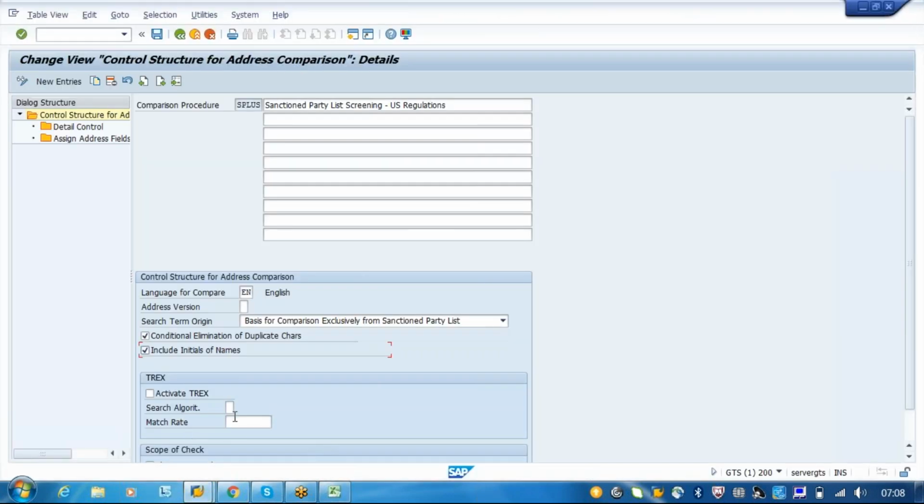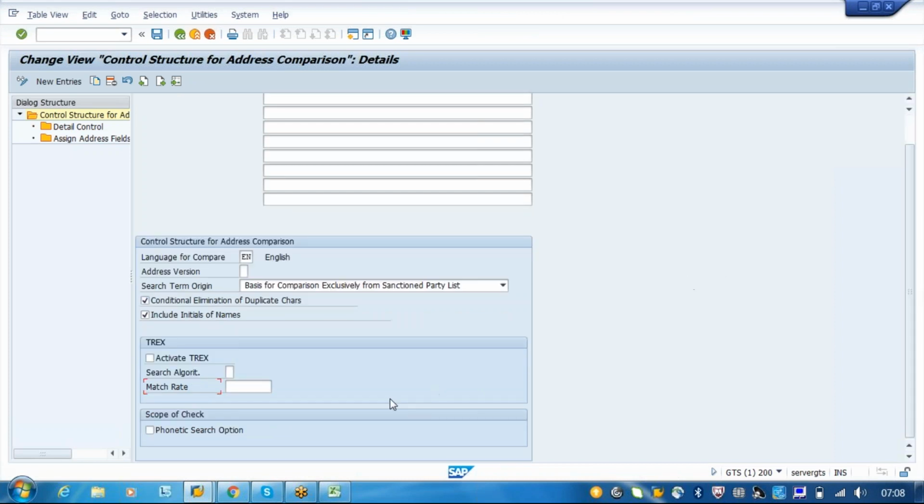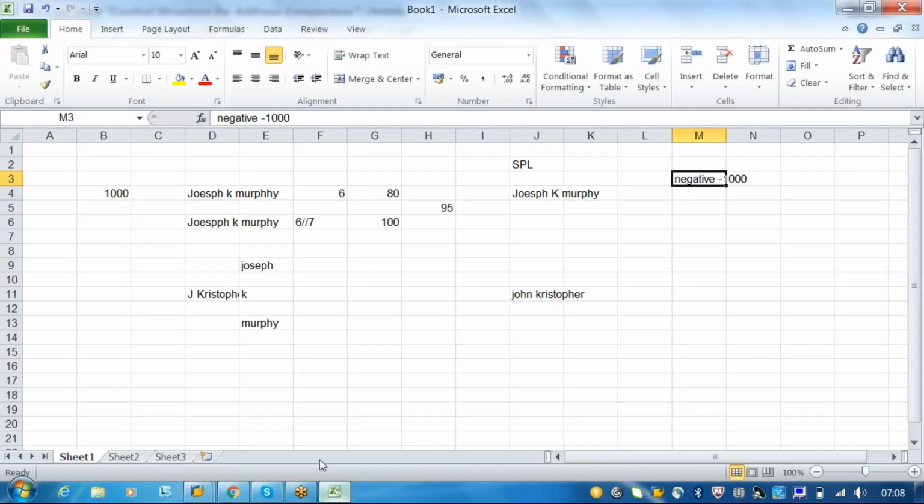So that's what you have to activate: the TREX server and the matching rate. What is the matching rate? This will be posted into TREX. This is a separate server which is linked to the GTS, but you have to activate the business functionality, including whether you are using phonetic search options or not. What are phonetic searches?